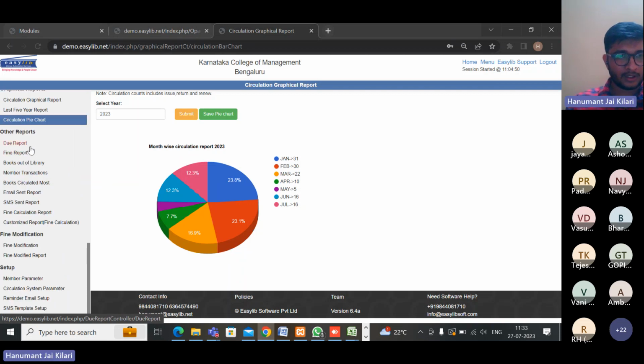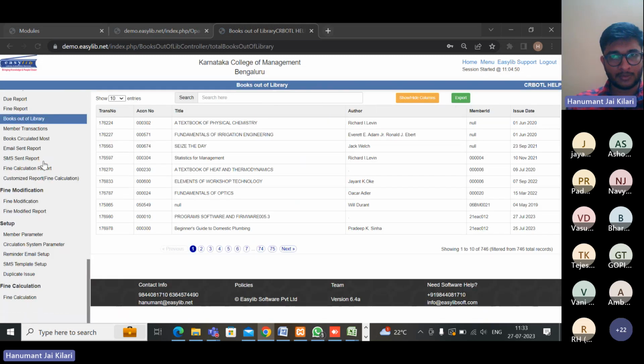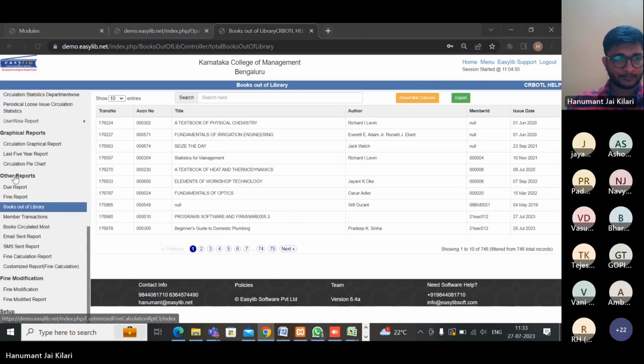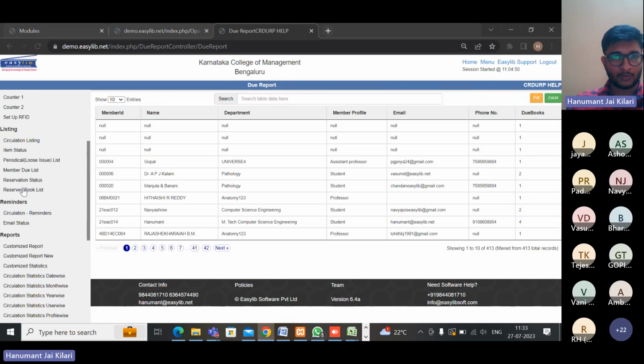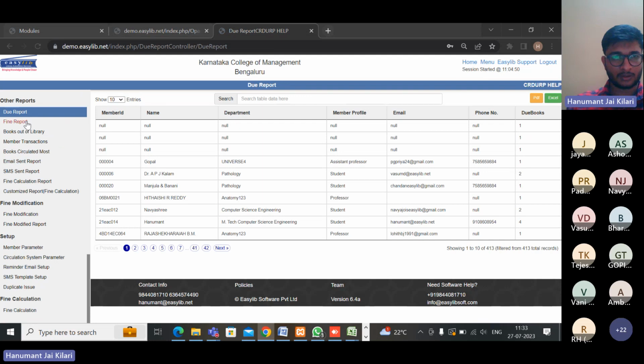And also you can take the other reports, which are due report, fine report, books out of library. If I want to know how many books are out of library, just click on books out of library, you will get the report. These are the books out of library in my library. If you want a due report, you can just click on due report, you will get it.